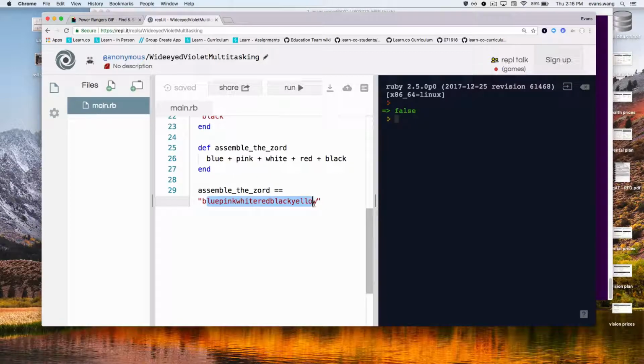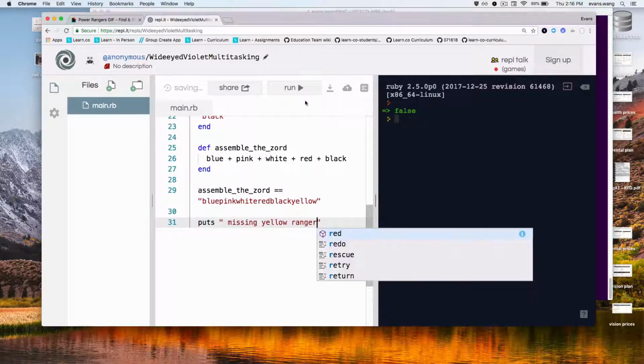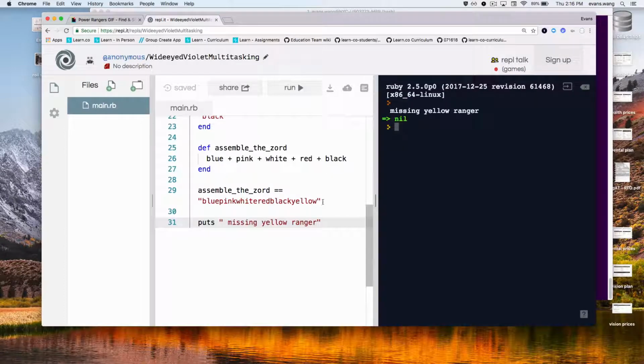And then I'm like, all right, cool, what am I missing, right? And what if it had some cool message like missing Yellow Ranger, right? And then you saw this, and you saw missing Yellow Ranger, like, oh, okay, got it. I know what's going on here. I know what I need to do. I know what code I need to add. And very quickly, I can just add yellow.